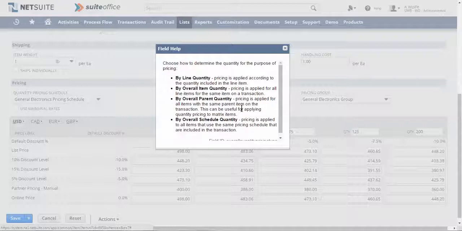By overall parent quantity, pricing is applied for all items with the same parent item on the transaction. So this is extremely helpful especially with matrix items. Say you're in the apparel industry and you have a certain style of shirt, that shirt can come in many colors and sizes, but maybe you want to offer your customer quantity discounts regardless of the color and size. You just want to do it by the shirt style. So you can define all the colors and sizes of that style and say that's where you're going to be getting your quantity break, not just on each unique style and size.